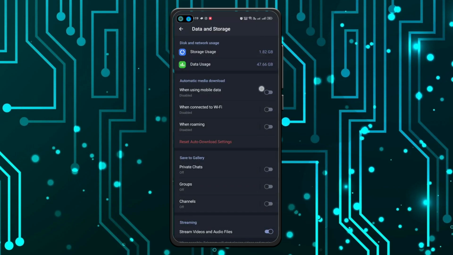If you want to keep it on when you are using Wi-Fi, that means if you are using Wi-Fi, your media will be automatically downloaded. If you want that option, you can select the second option, or you can leave it as off.